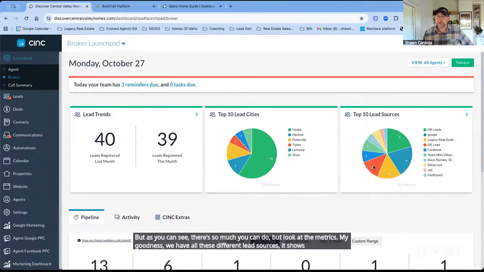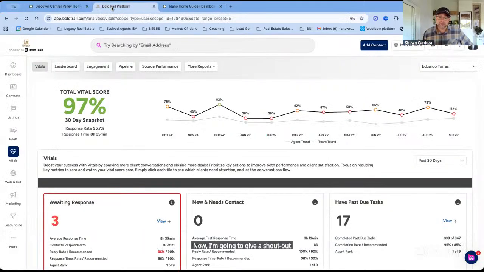It shows where we're getting the majority of our leads and how they're coming through. Now I'm going to give a shout out to Eduardo Torres.